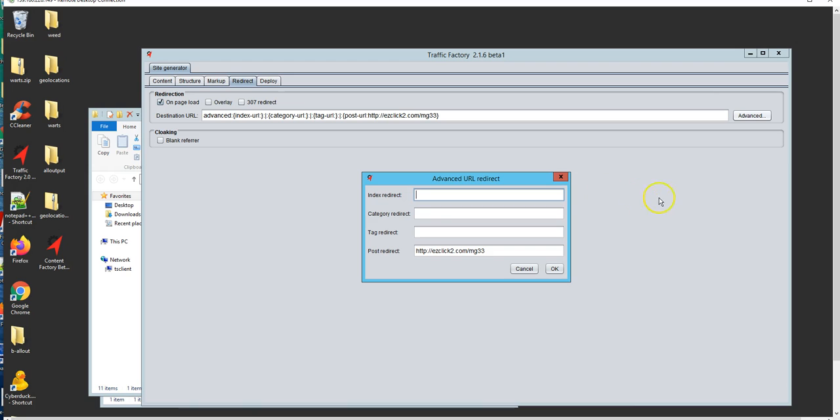So the other thing that we have available is we have 4 different choices of redirect. So in this case, I've got post redirects, which is our main content pages. I've got tag page redirects off, category redirects off, and index redirect off. Now, typically, and in 90% of the cases, I'm going to be redirecting both of these at a minimum to my offer, and let the category pages just function as category pages.